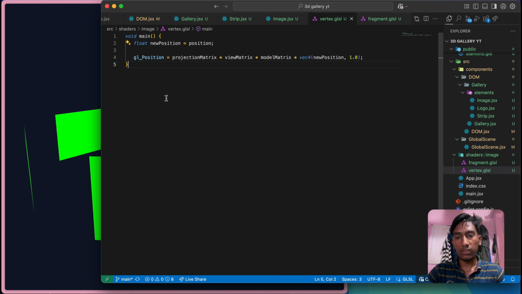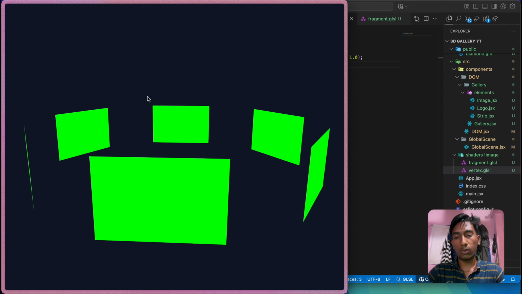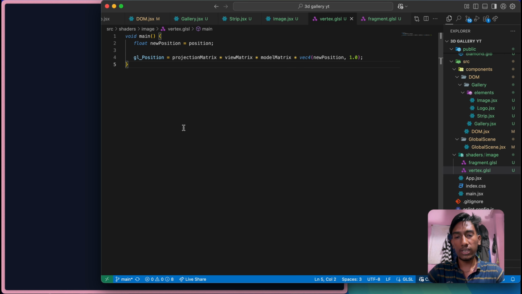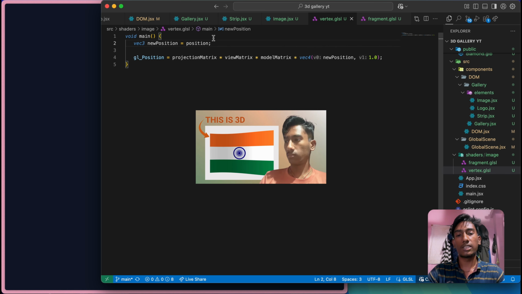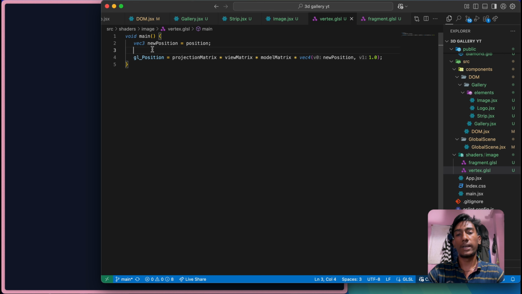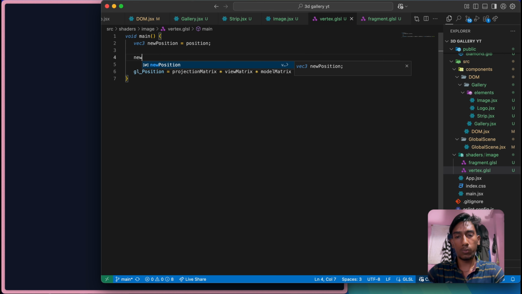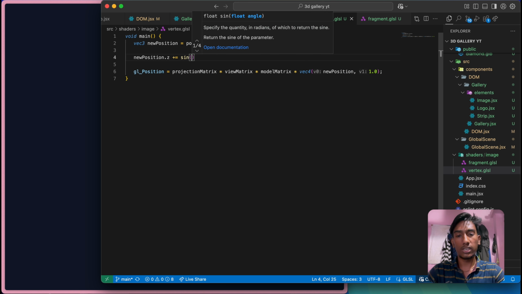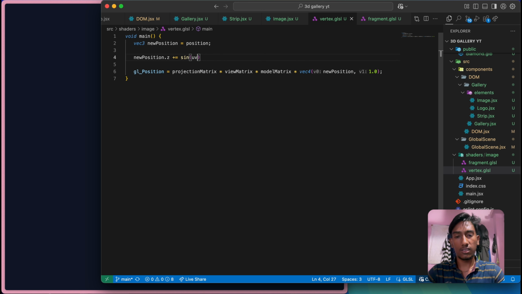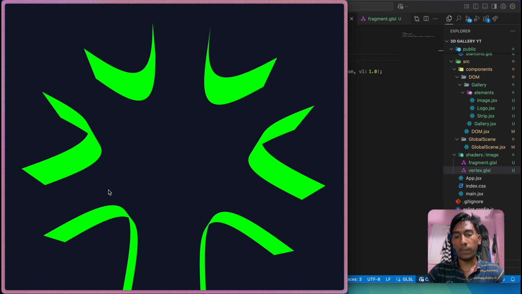By the way, if you want to learn how to bend a plane in a detailed way, you should check out this tutorial where I explained in detail how to bend a plane. We created a flag animation together. It's a vec3, yeah, and newPosition.z plus equals sine of, we can use sine of uv.x, also we have to multiply it with pi, so 3.141. If I just refresh, you can see they are all bending in that direction.